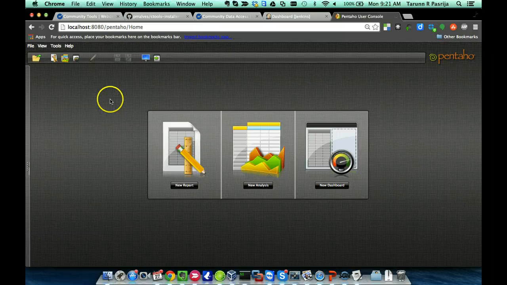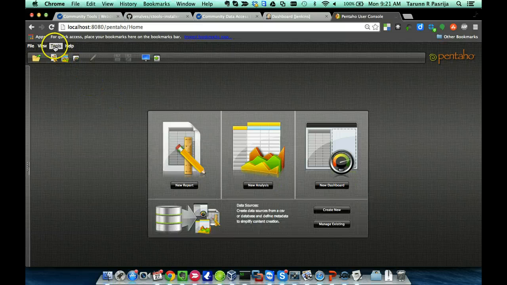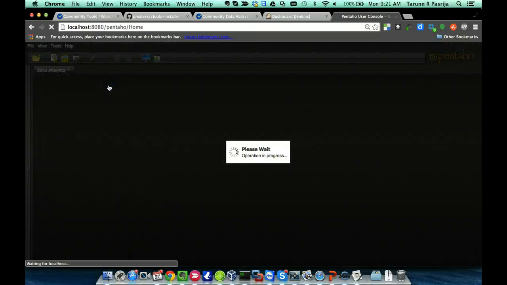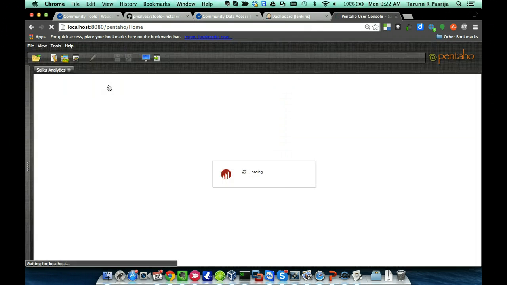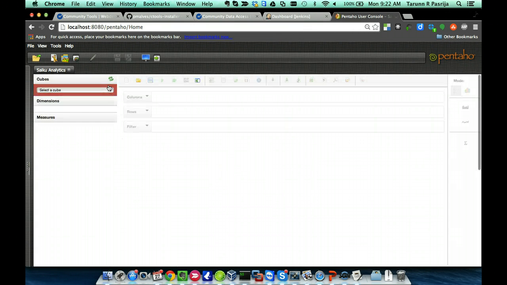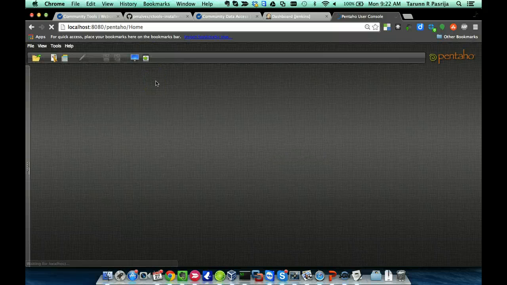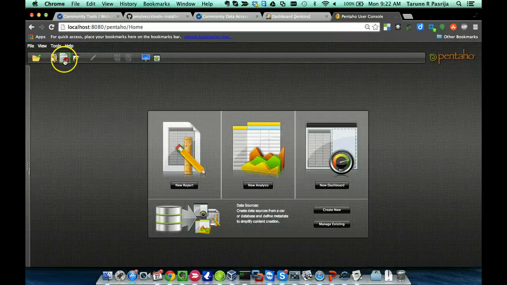Now logging into the user console, we can go to the file and then we can open up the Saiku Analytics. You can select any of the cubes that we require. But if you notice, at the moment we still don't see the Saiku icon on top of the ribbon. So we can try refreshing the page. Here we go, and now we have the Saiku icon.